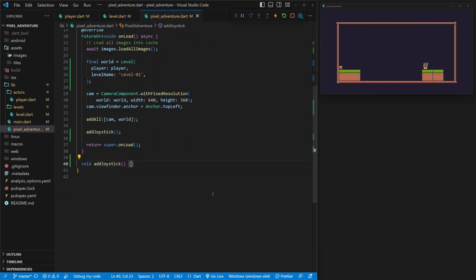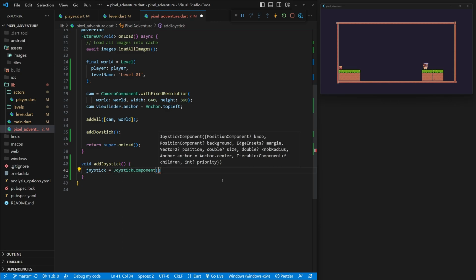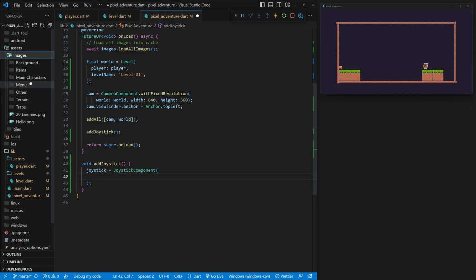Now with our addJoystick, we want to set our variable joystick to a JoystickComponent. Great. Now with our joystick component, there's two things with a joystick. There's the actual joystick background, which is of course going to look like a background, and then there's also the joystick knob. Now we need to create these, but we don't actually have these in our assets images. There is no joystick because we just weren't given those images. So we're going to have to create it ourselves. Now don't worry, it's very easy. We're going to be using a free software that works in your browser called Figma, and we're going to create our joystick ourselves.